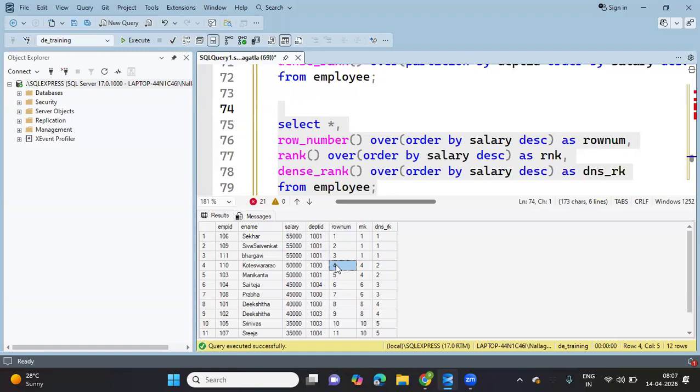Row number gives a sequence irrespective of repetitions or non-repetitions. In case of rank, the consequent numbers are missing. How many ever rows we have repeated, those many numbers will be skipped in between. In case of dense rank, even though we have repetitions, no numbers are skipped.